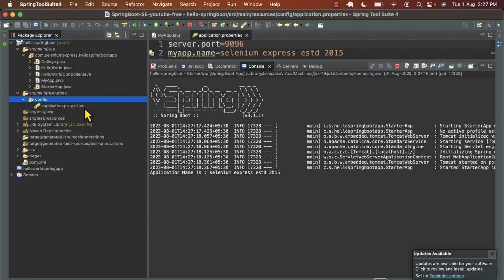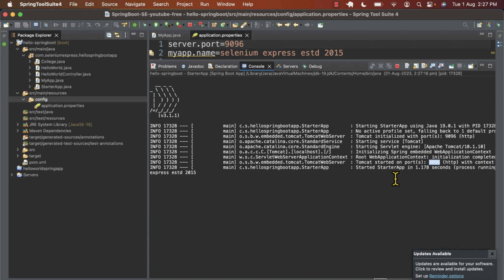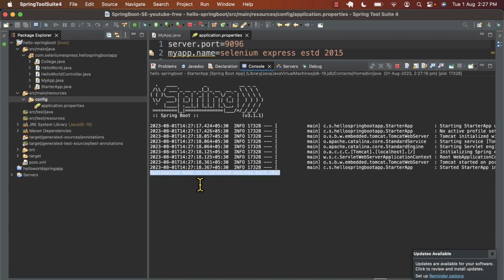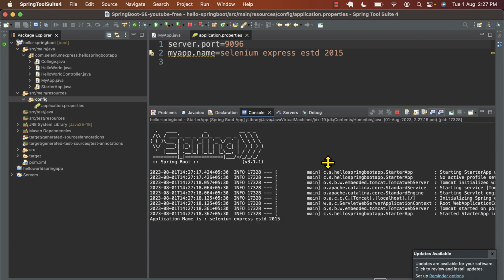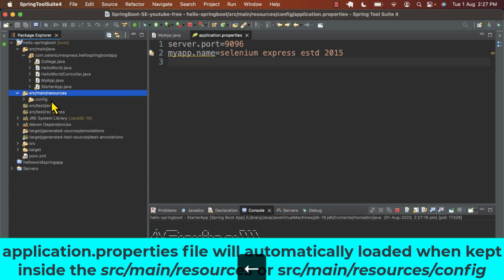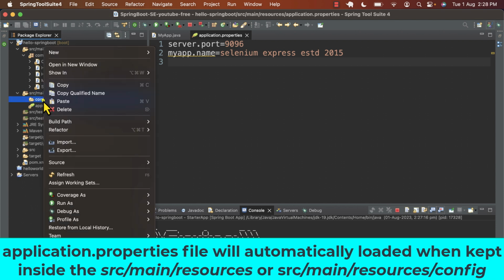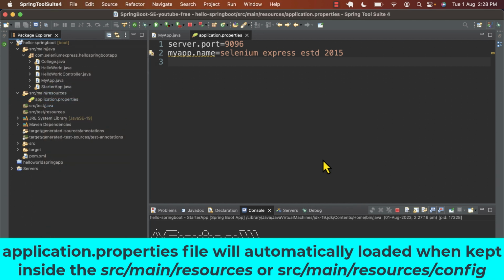Whenever you are keeping your application.properties file inside the config folder, Spring Boot is going to detect your application.properties file and configure your application accordingly based on the properties file. So the properties file will be loaded if it is inside a folder called config. So the takeaway from this: the properties file will automatically load if it is inside a folder called config inside source main resources, or if it is directly placed under source main resources. Even though you don't have any config folder, your properties will still be loaded. So this is the point to note, right?